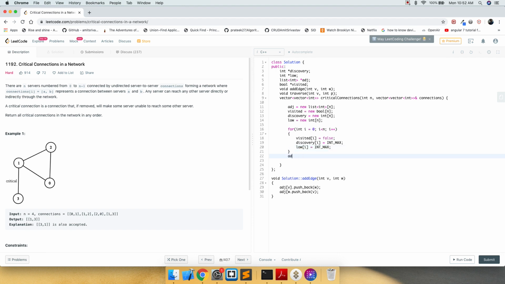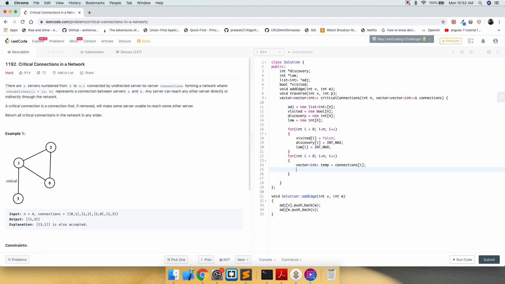Once we are done with this, we are going to create a loop to add the edges. Int i equals 0, i less than n, i plus plus. Let's do this: temp is equal to the edge at i, then addEdge.